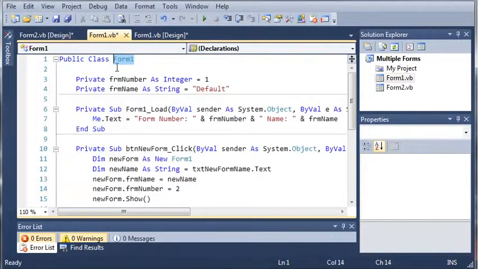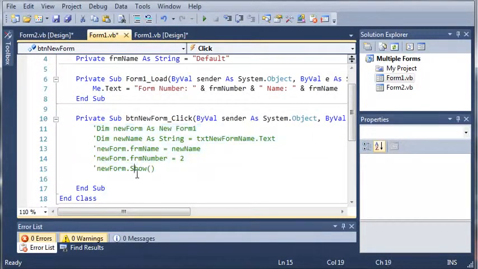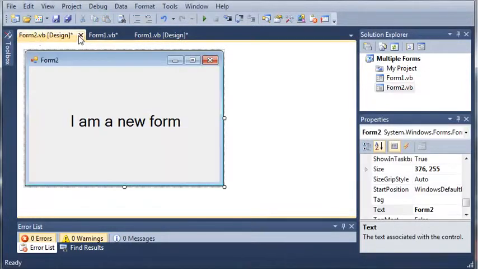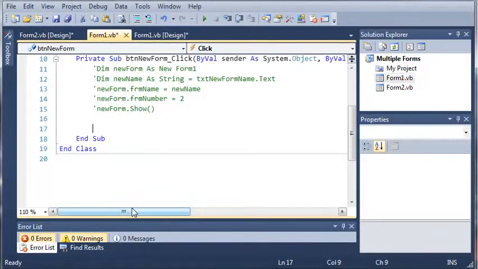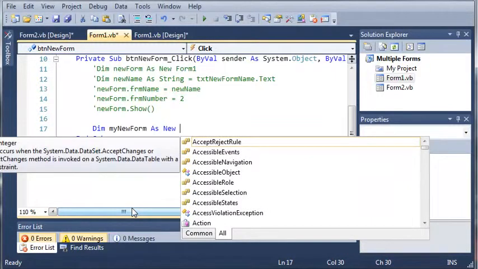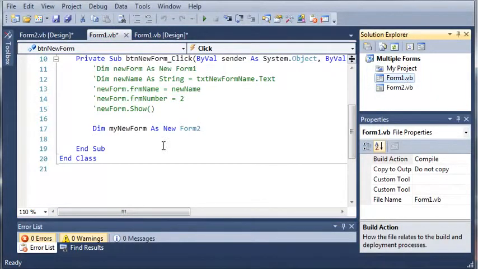Okay, so now we can come back into our form1.vb and we'll just comment out this code right here, and we will create an object of our form2.vb class. So we'll type declare or dimension my new form as new form2. So we created an object of form2 which is stored in our solution.